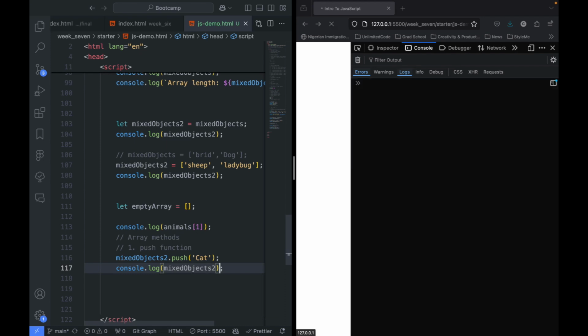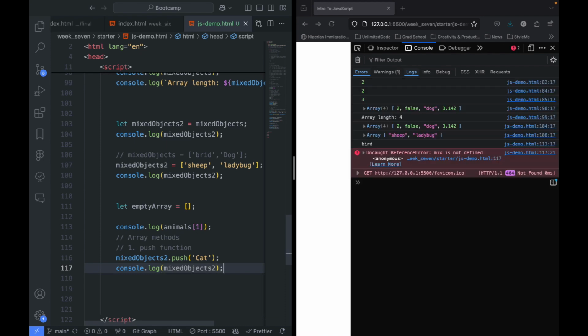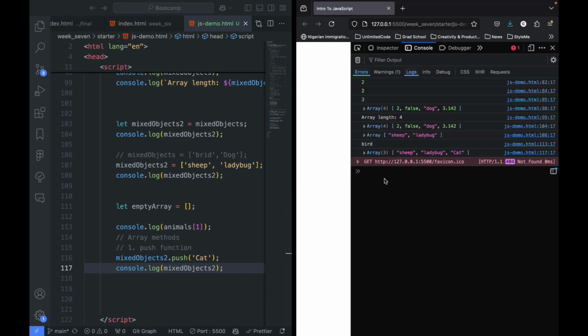Refresh. System is slow. Sorry about that. I didn't restart my system, I think today, or maybe for some days now. So look at mixed object 2 again. We've modified it. We've pushed, and at this point we've added something to the back or to the end of the array. So this is now the output: sheep, ladybug, cat. Remember, it used to be sheep and ladybug. Now we've added cat to the end of the array. So that's that.